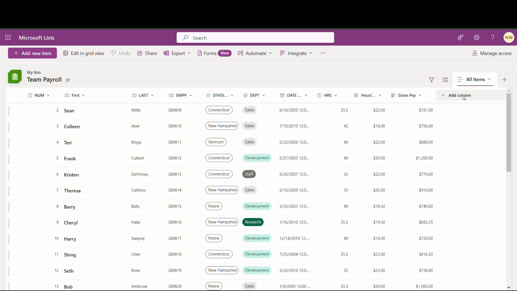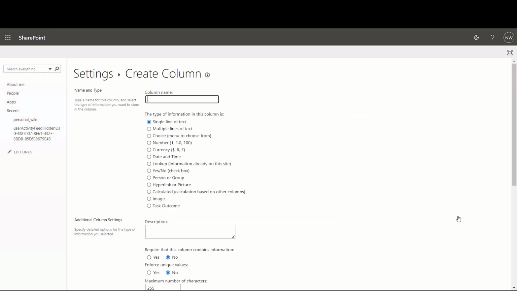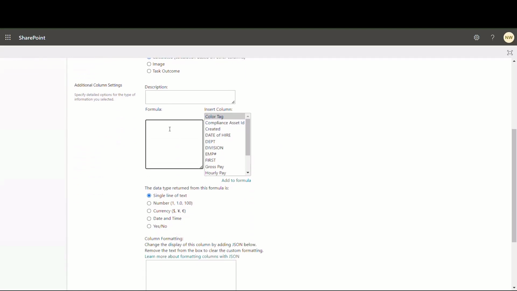Well, I do want another one here. Let's see if I can use a logical function like the if function in here. So I'll go ahead and click on Add a Column. And again, I'll click on See All Column Types. I'll go ahead and press Next. And for this one, I want to know the status. Right. This is also going to be a calculated column. And I'll scroll down here and I'll use the if function.